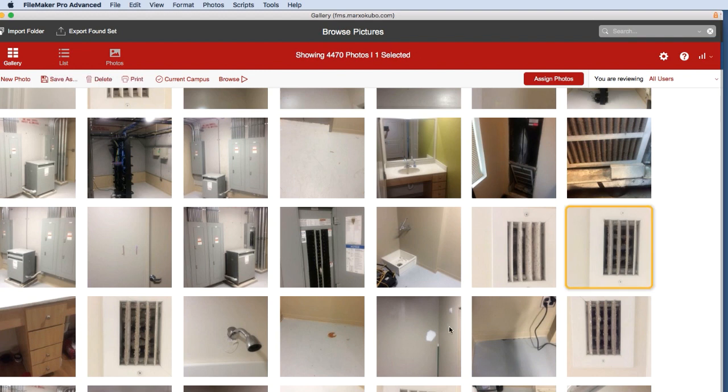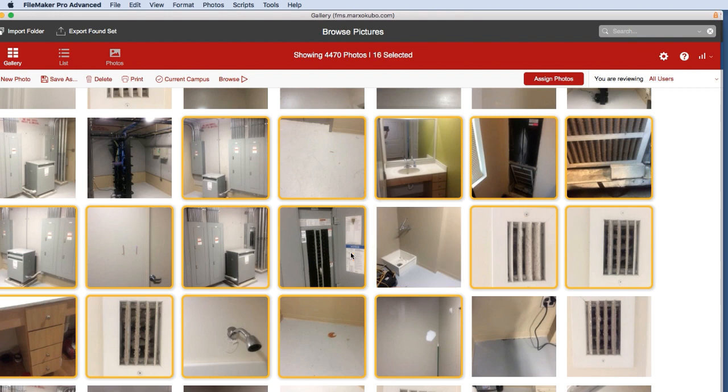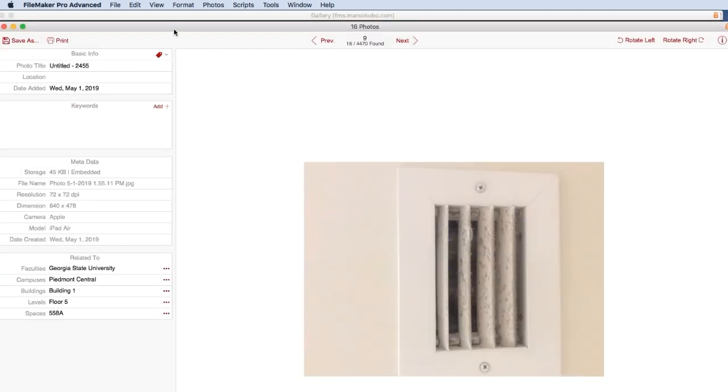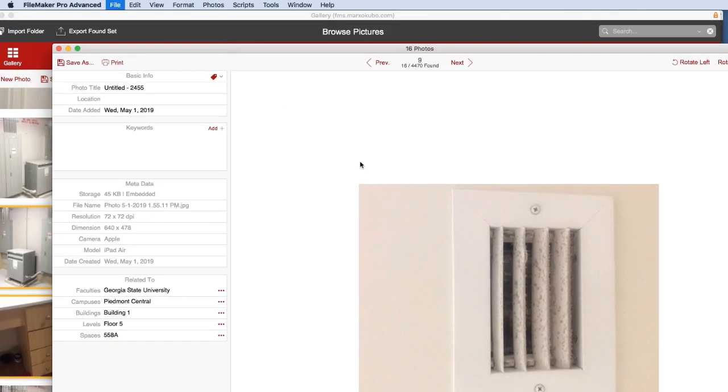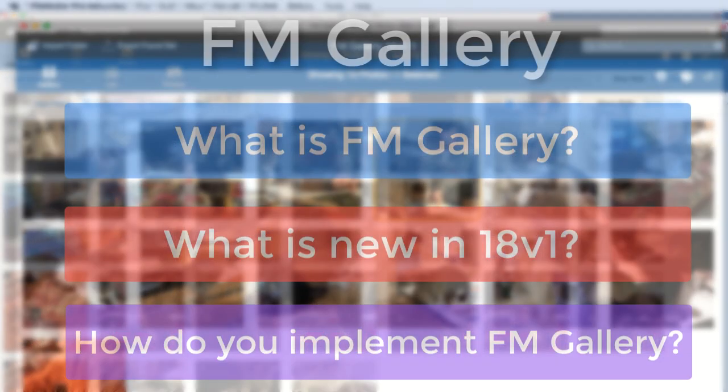Of course, you still have the same goodness here. You can select files, unselect some, double click, open, right? So you still have the same cool things that we already have in FileMaker, because this is an implementation of FM Gallery into the real world. Okay, so this is cool. So this is FM Gallery.